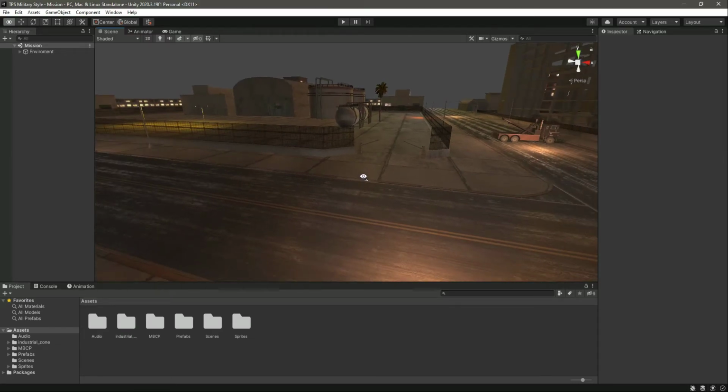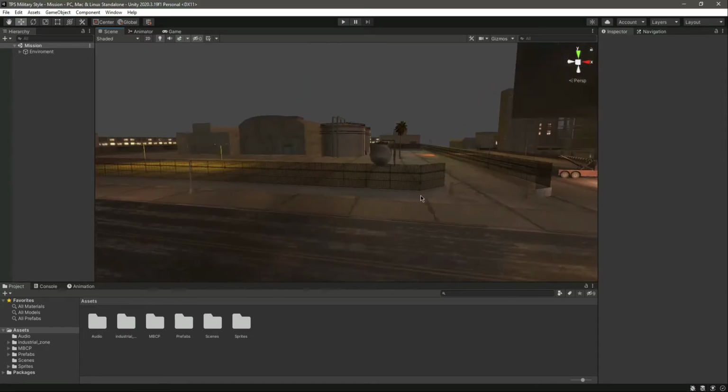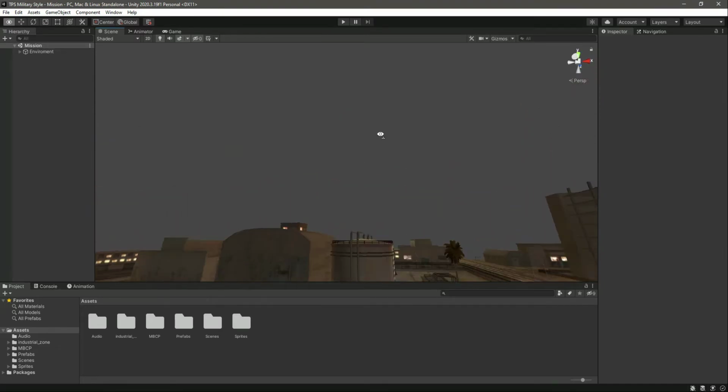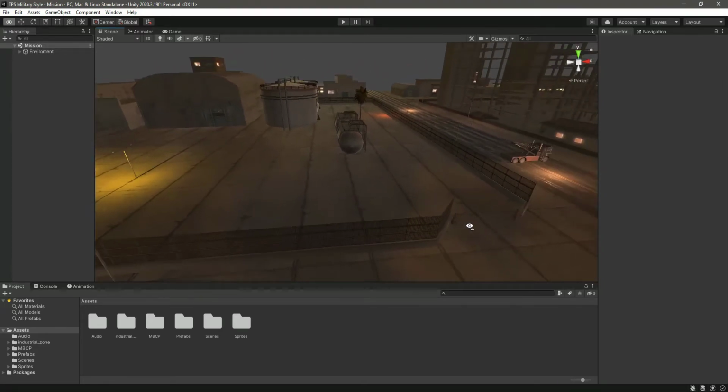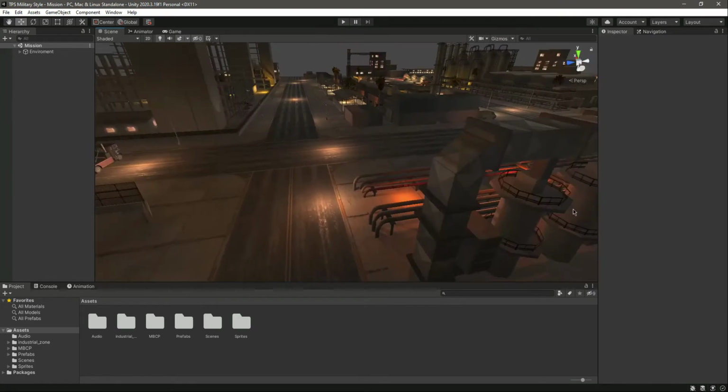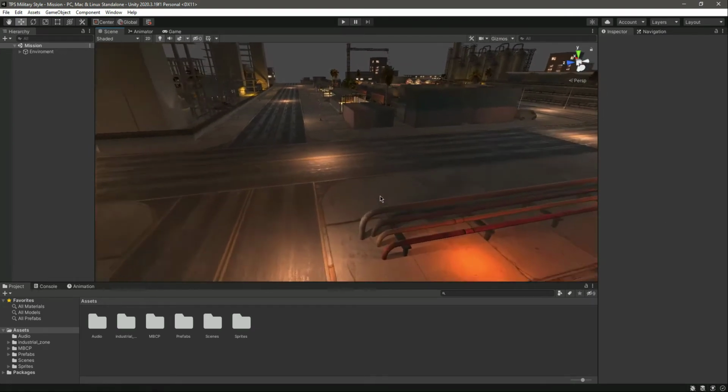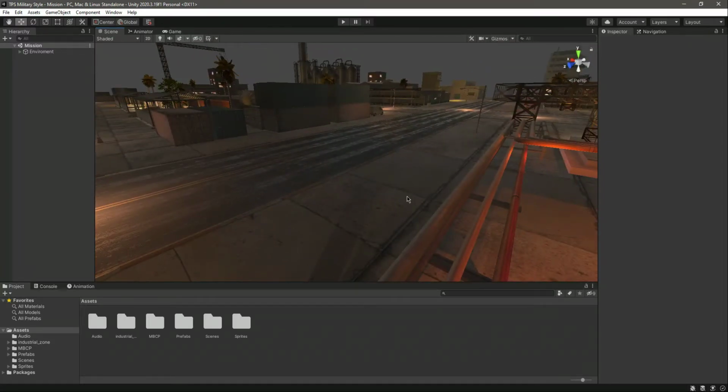Hello and welcome back. So in the previous videos, as you saw, we have completed our environment and also designed our mission area. Now in this video we will add the player to the game and also the player movement. So before the practical part, let's understand the theoretical part on how we can add movement in Unity.